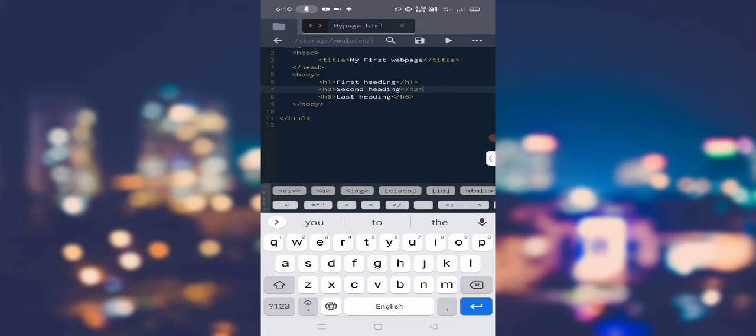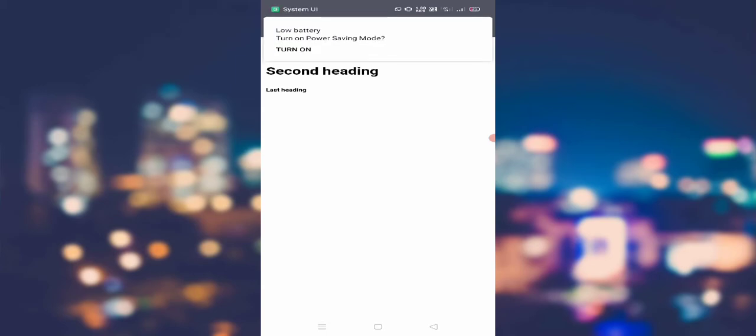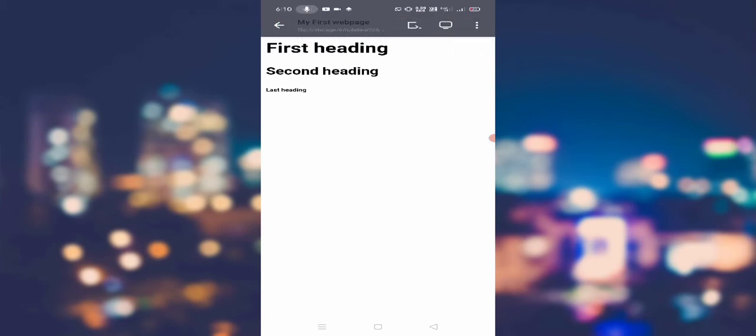Okay, so now I want to run this page. Now check the difference. Only one difference here. If you select H1 or H6, the difference is in their size. Clear everyone? So that is the tag by which you can easily insert some heading on your web page.